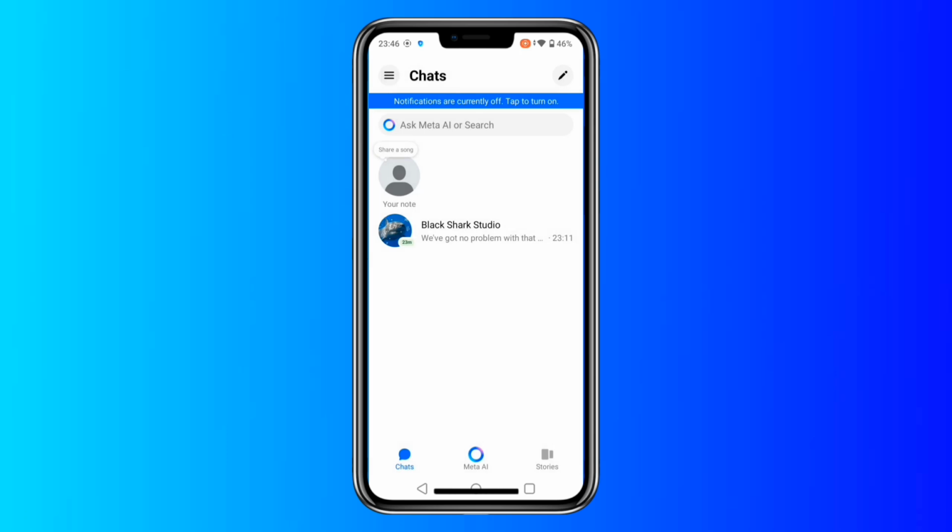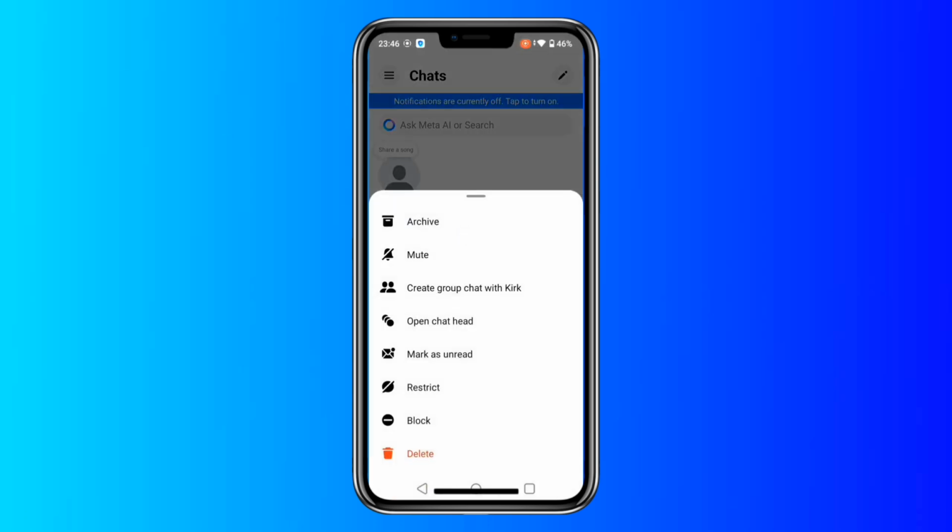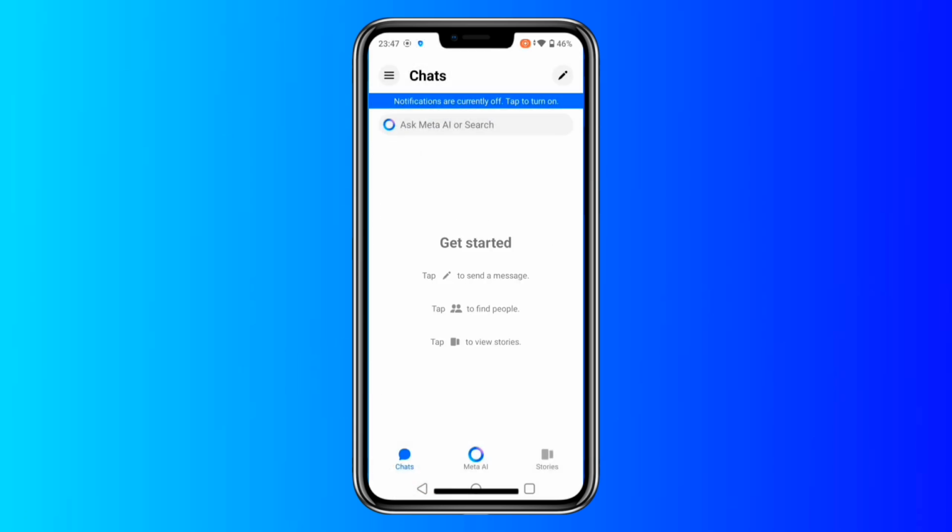The second way is straightforward and easy. You just need to restrict their accounts. So to restrict their accounts, just long press the chat icon of the person you want to restrict, then click the restrict button. Once you restrict them, they will not know if you read their message.